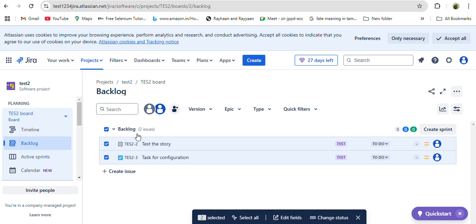So this is a backlog which contains one story and task, and these are all part of the epic story, that will not come under the backlog. So the next thing is, this is a product backlog.